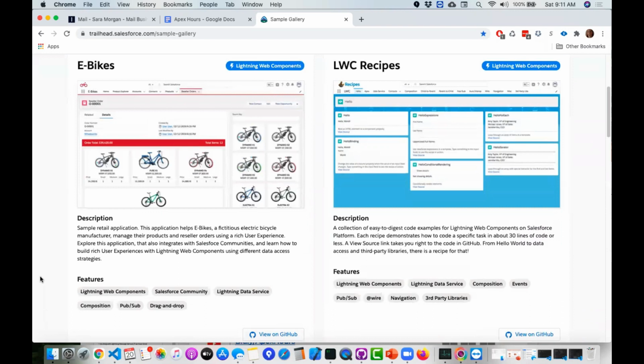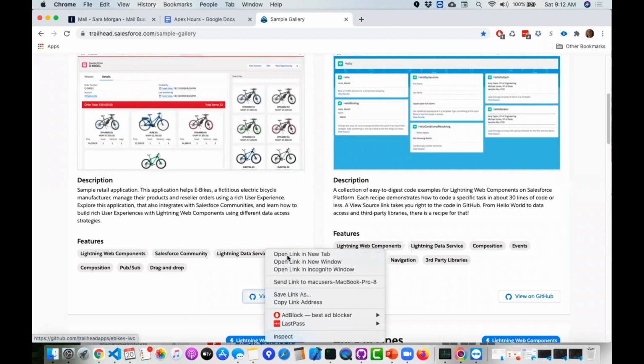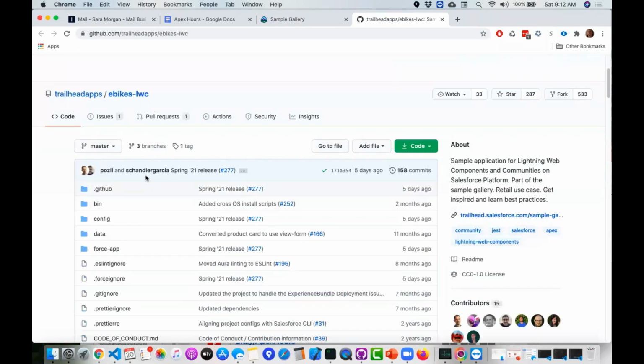Anyway, it was the basis for our example, and what's important about working with these repos is they're constantly being changed and upgraded. So let's just open up the GitHub repo for this particular org. And as you'll see right here, the developer evangelists have actually updated this for the Spring 21 release 5 days ago.